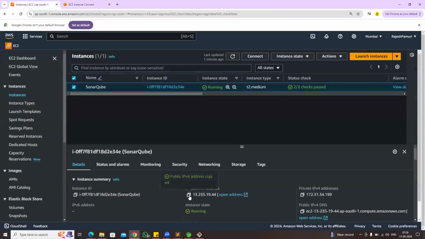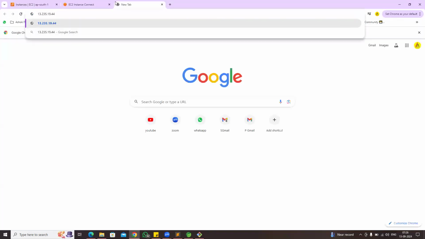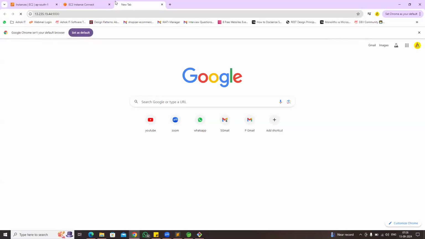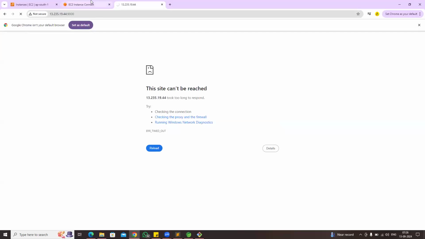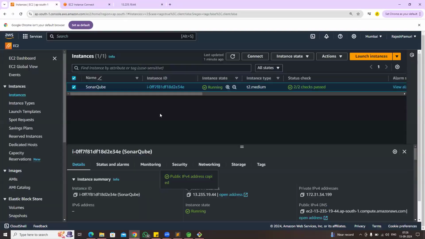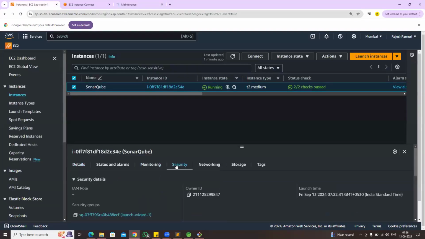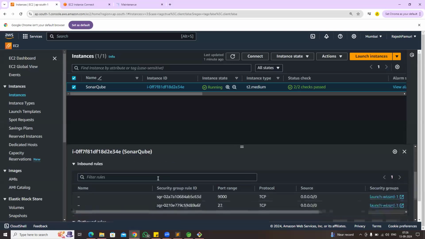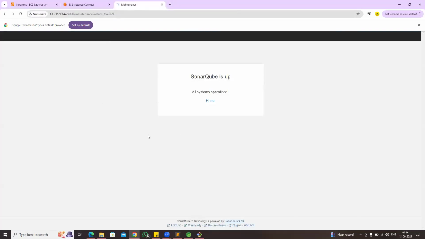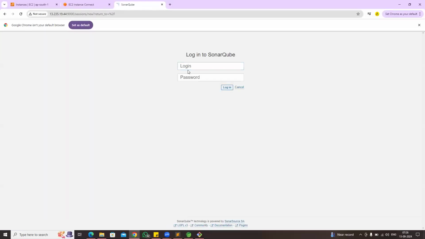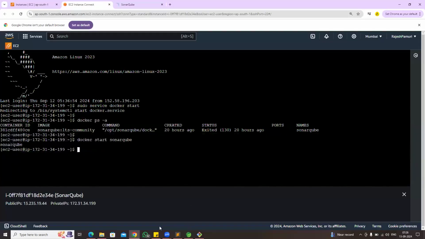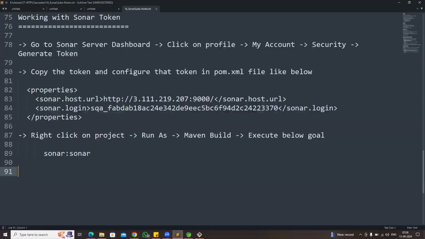Once the Docker container is started, let us take its public IP colon 9000. 9000 is the port number of our Sonar server. Let me check in the security groups. Inbound rule 9000 is enabled. Yes, the Sonar server is up and running. Okay, so we need to enter the username and password in order to connect with the Sonar server. Yesterday we did the code review of our mini project and we identified.